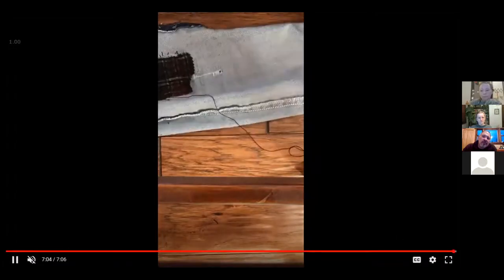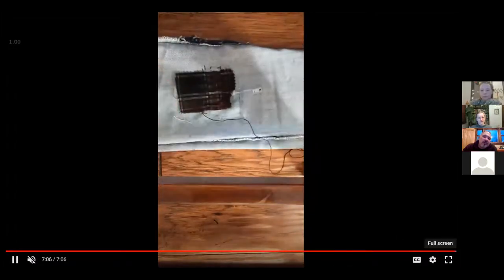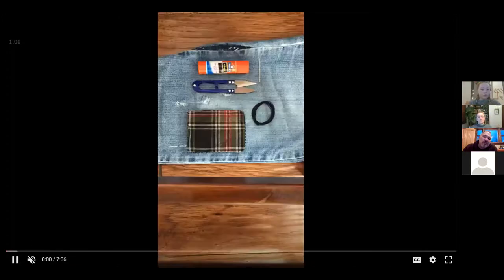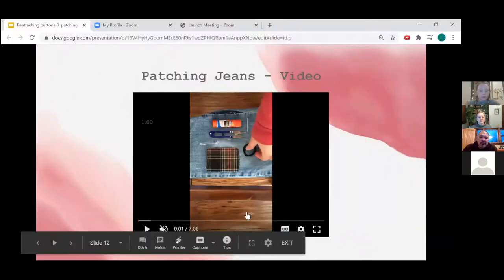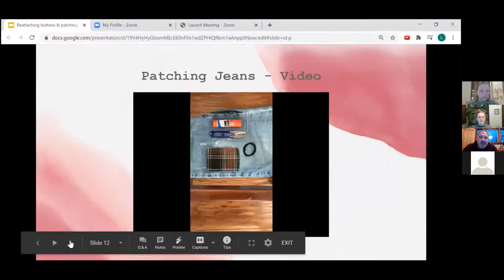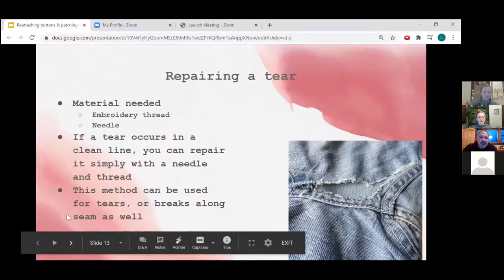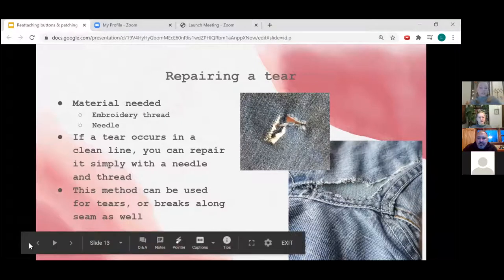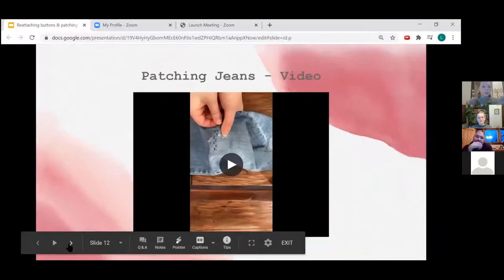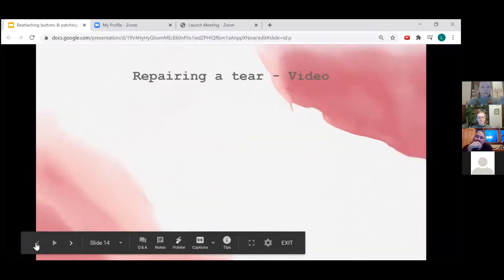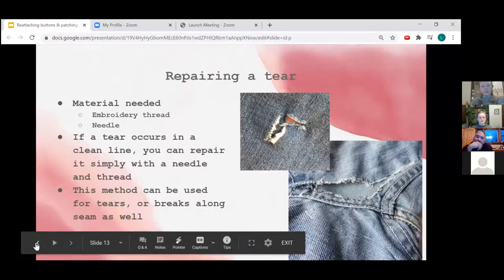Oops, I will close out of that. And then with that open seam, you can either, I don't know where the slide that went with it.